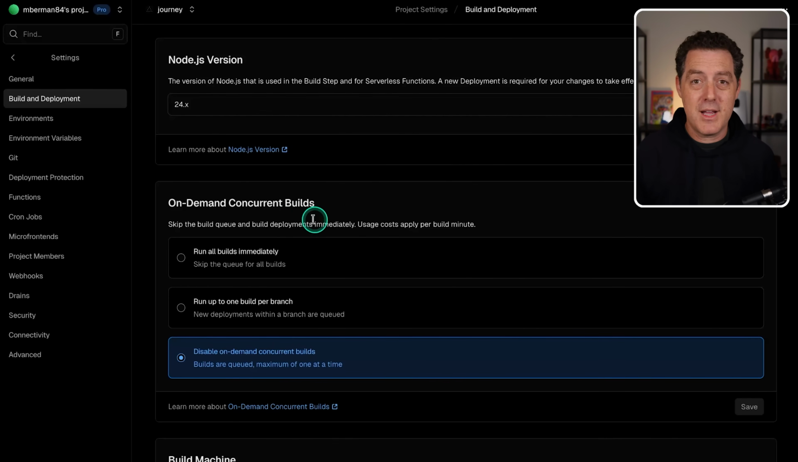And I was just getting charged for all of them. So here's another thing I turned off. Instead of run all builds immediately, which is the Vercel default, I switched to disable on-demand concurrent builds. This means it builds everything sequentially, and what I can do is if I put out a second build while the first build is going, I can just say either wait or cancel the first build. That saved a lot of money as well.